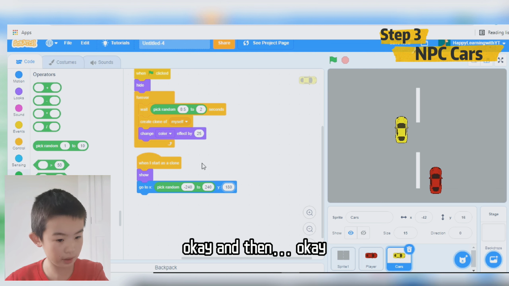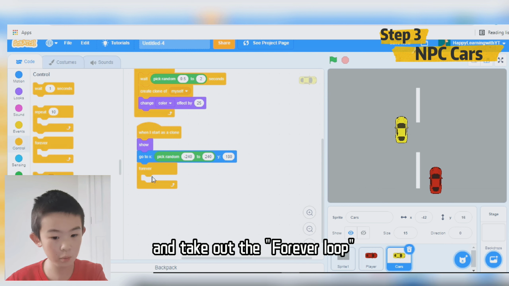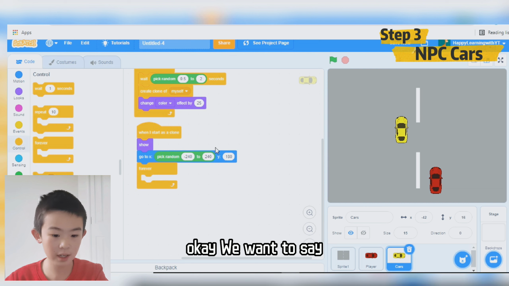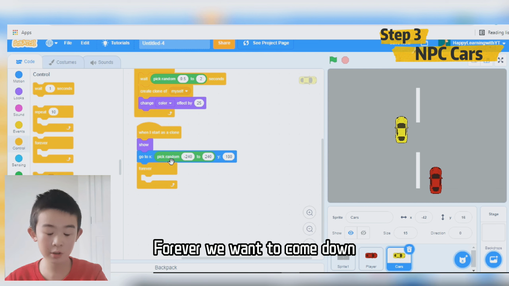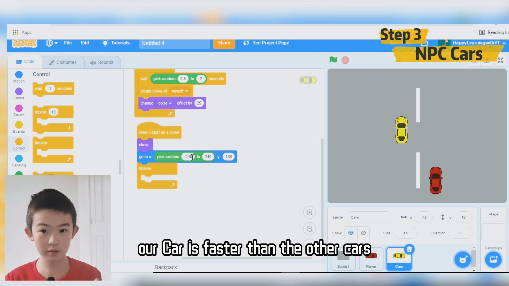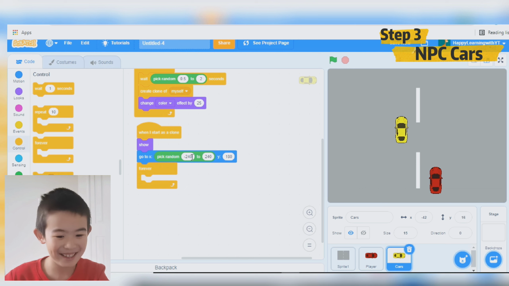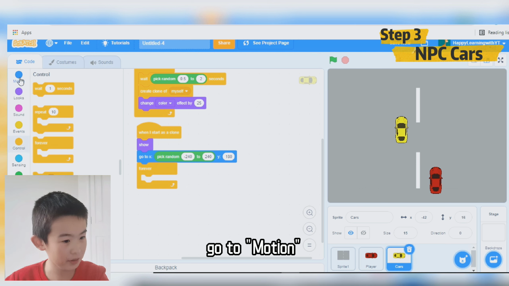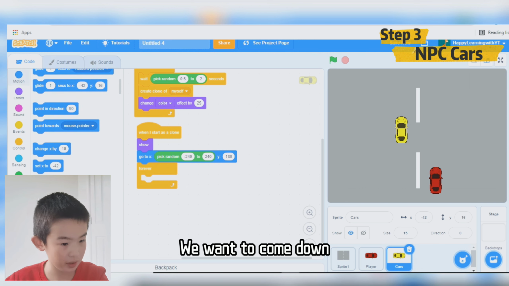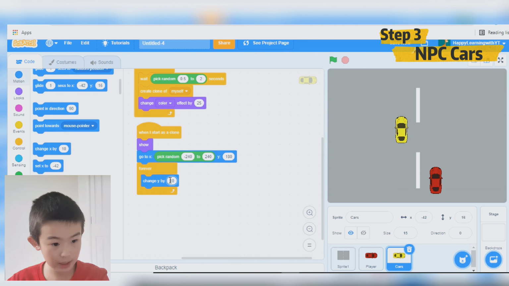Okay, and now let's go to control and take out the forever loop. We want to say forever, we want to calm down. So the cars are also going to be scrolling down, because we feel like our car is faster than the other cars because we're a race car. Okay, go to motion. I want to come down, so let's change y by negative 10.